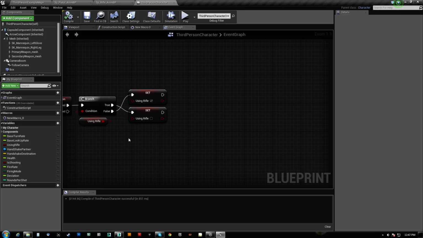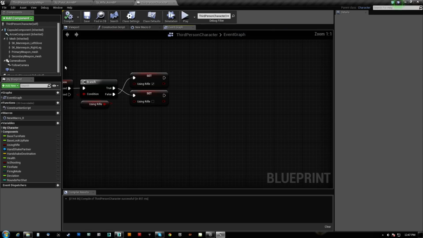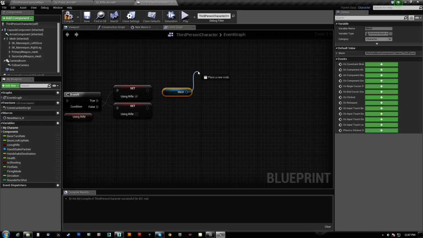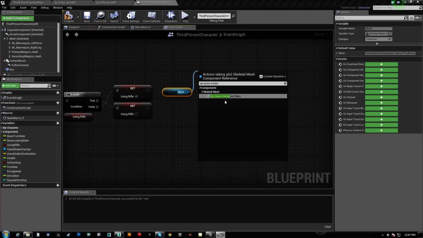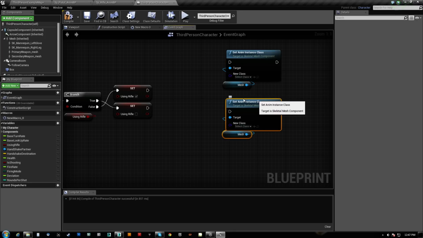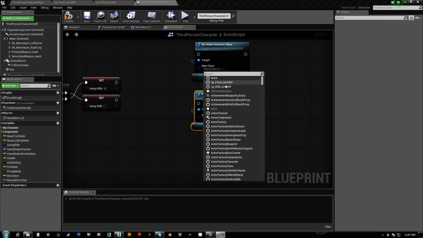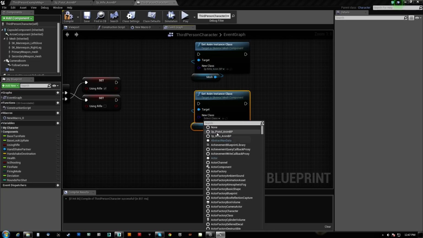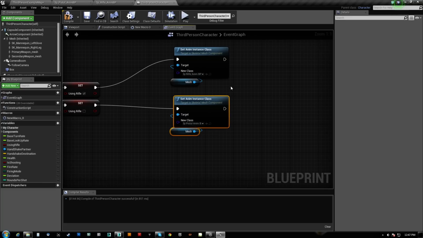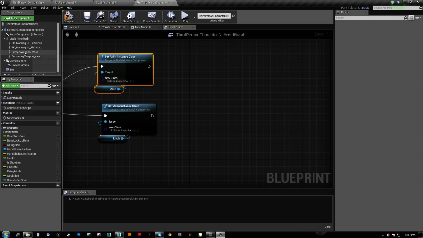Let's go back here. Alright, now we should be able to do, yeah, it crashed. Okay. Set anim instance class. Goddamn, how many times have I done this? So this is going to be rifle, sorry, pistol, rifle, pistol. So using the rifle, we go to rifle. Using the pistol, we go to pistol.